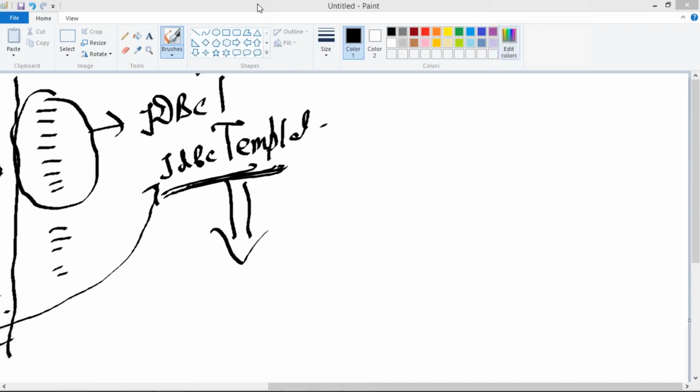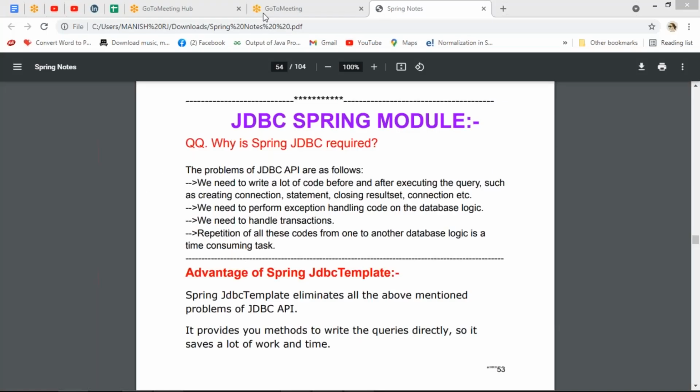Fine, guys. So just now we discussed why Spring JDBC, why not the JDBC API. The same thing you can see in this documentation as well. In these notes: why is Spring JDBC required? So the problems of the JDBC API are as follows.